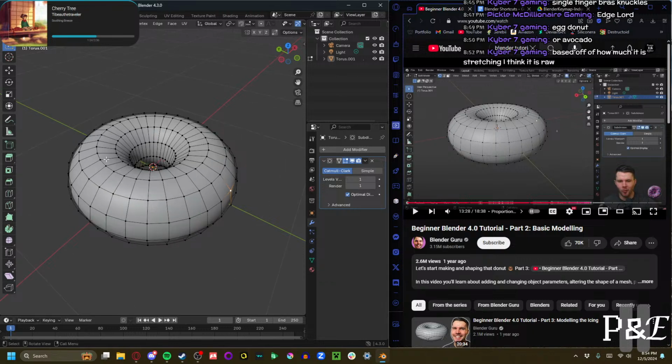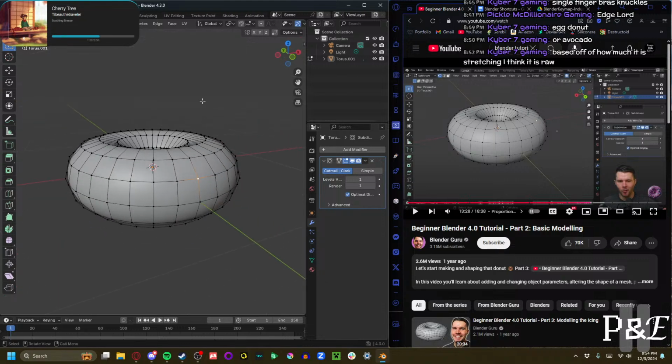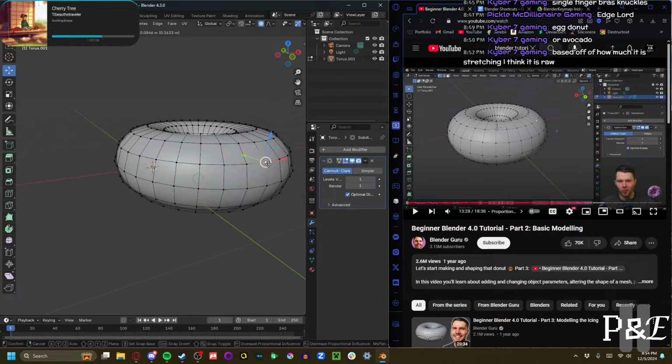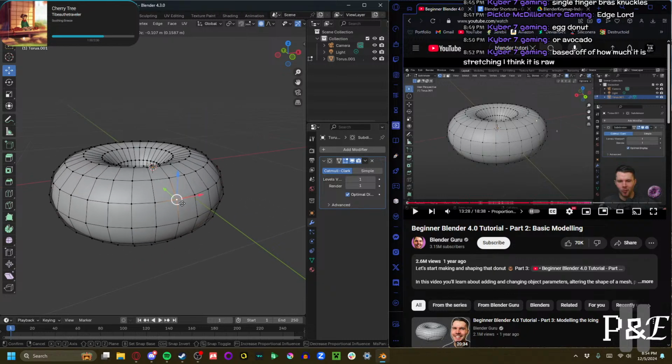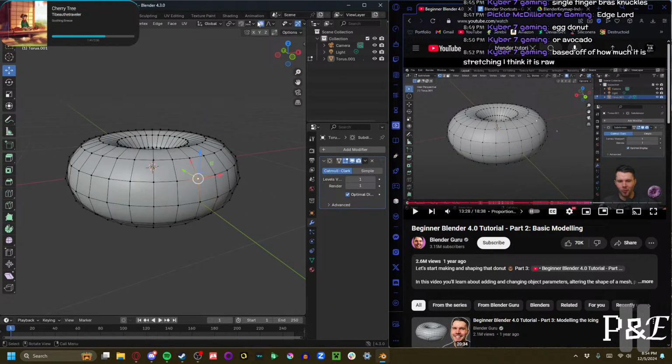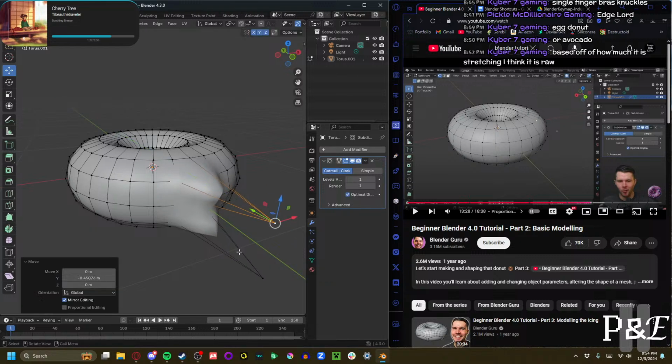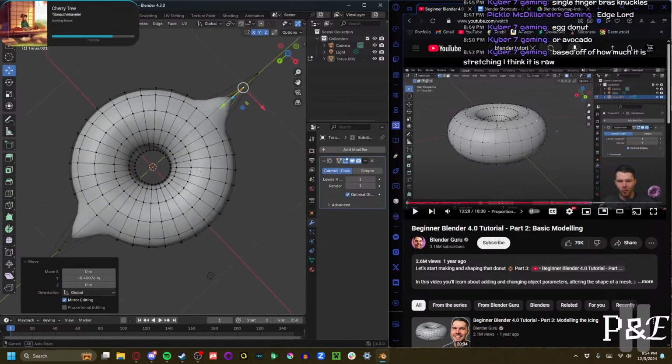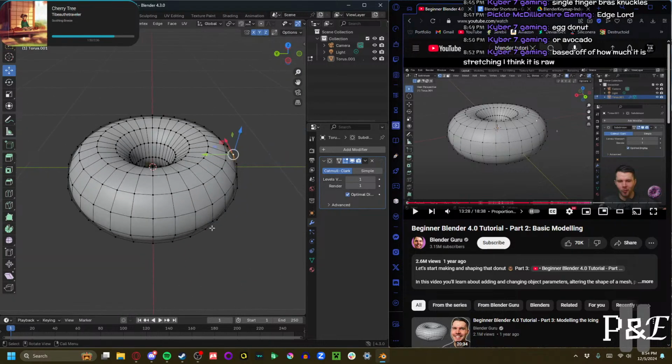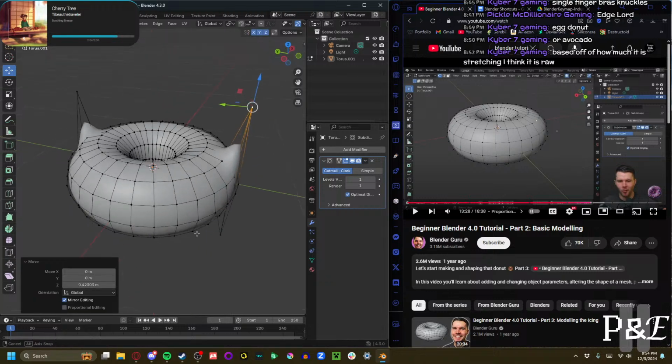Okay, so now that I've reopened it, will the thing that I'm trying to do work now? No, it's still moving the entire thing. What the? Oh, that's strange.